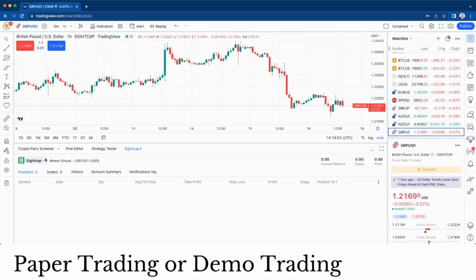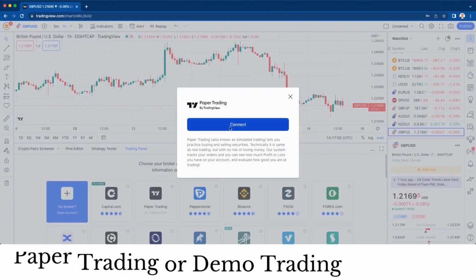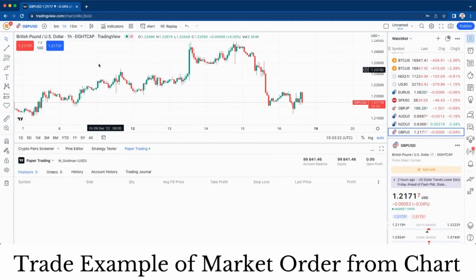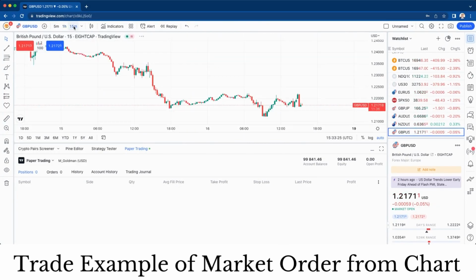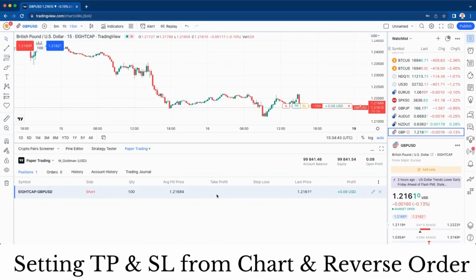Let's go over to paper trading for a little example on trading. Let's connect to paper trading. Let's see a quick example of a trade, say on a 15 minutes chart with the price volume changed as per desire. We place a market order, say on the sell side. You can see a short sell order has been placed on GBP USD with the quantity and price as shown on the table. You can see that it's an open order with no take profit or stop loss position.